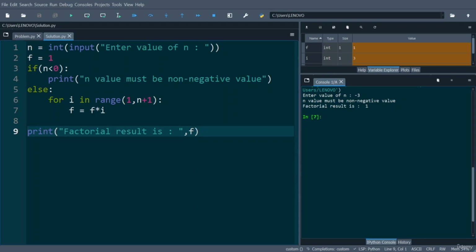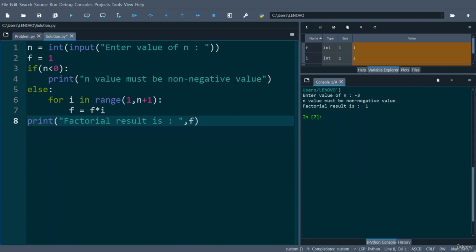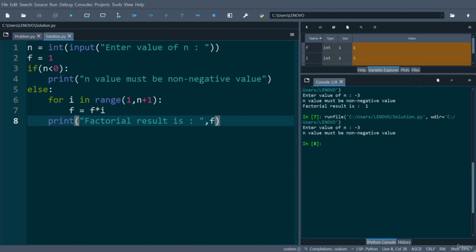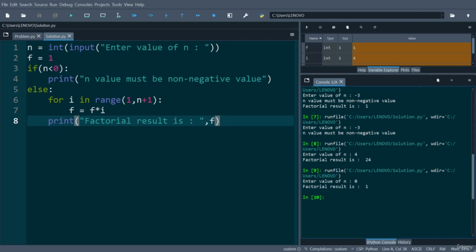And one more thing is again here you should not keep this print statement here. Why? Because it is again printing factorial result is 1, which is incorrect. So let's do this. Keep this inside the else block. Now this will work fine. Enter value of n. I'm entering value of n as minus 3, and it is going to display n value must be non-negative value. Now let us suppose I am entering a positive value like 4, then it will give you the 4 factorial result, which is 24. And also if I give its value called 0, then it will display factorial result is 1, just like this.